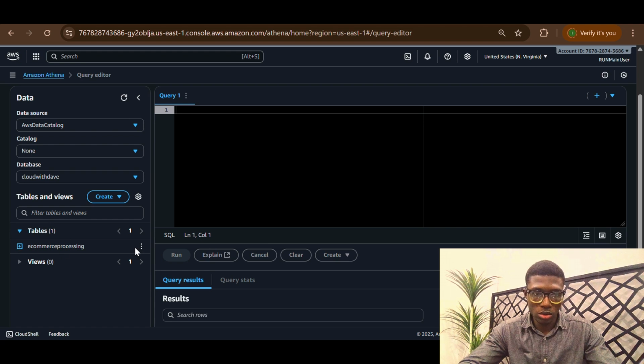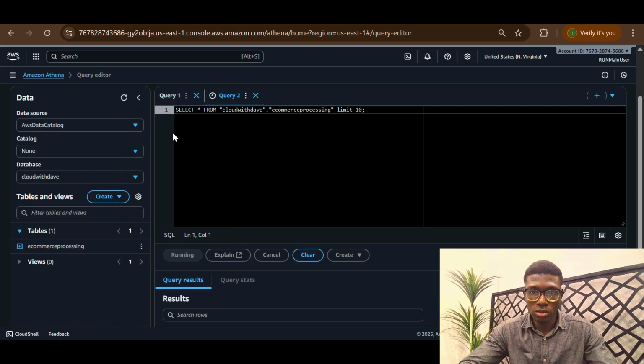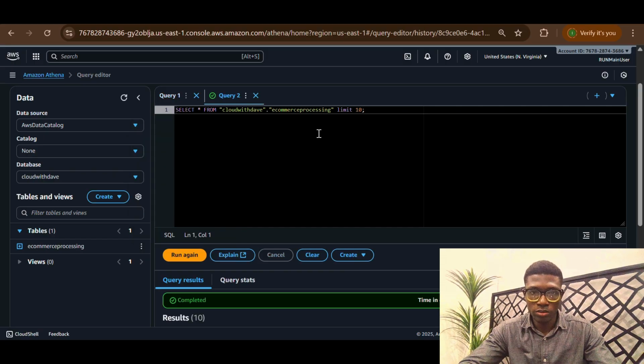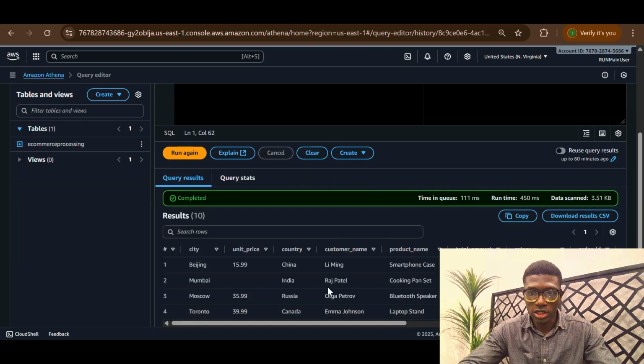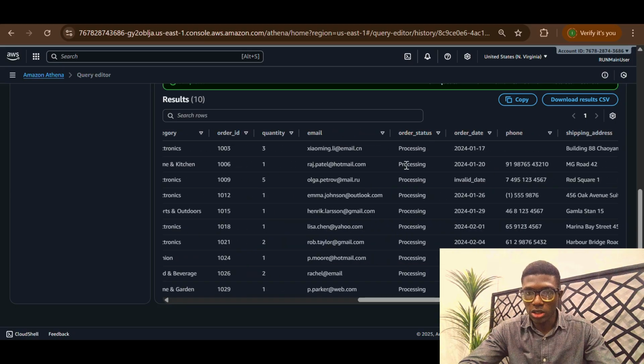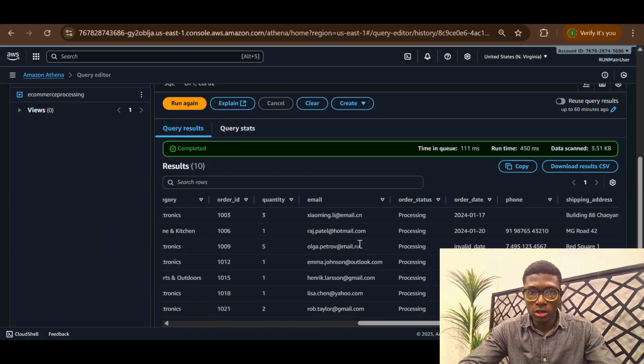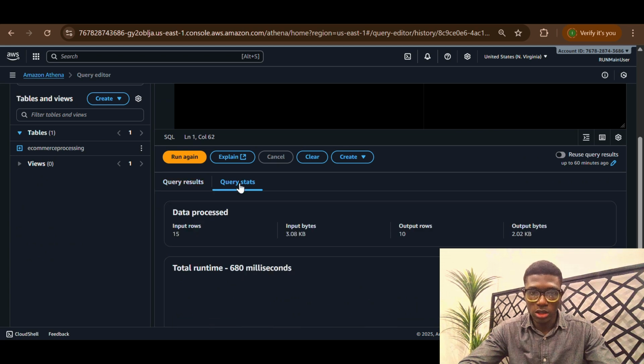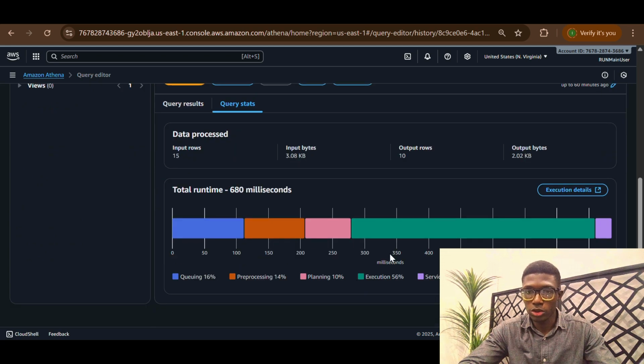I'm going to view the table and run this query. So this is the name of the database. This is the name of the table, commerce processing, that we just created. And we can see the first 10 items. So if I come to order status, we can see that only those with the order status processing are here. And if we check the stats, we can just see some information about that.